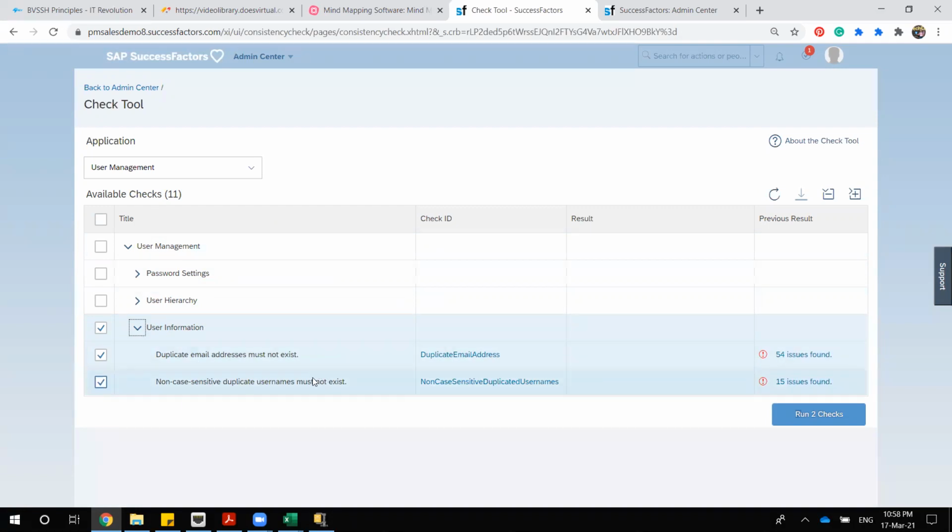These two checks we have, and you can see on the right hand side 54 issues, meaning there are 54 duplicate emails, and 15 issues found. If I run the check, the system will say it is running, and it will again check the current status and say how many issues there are. In this way you can also do a sanity check using this kind of tool.